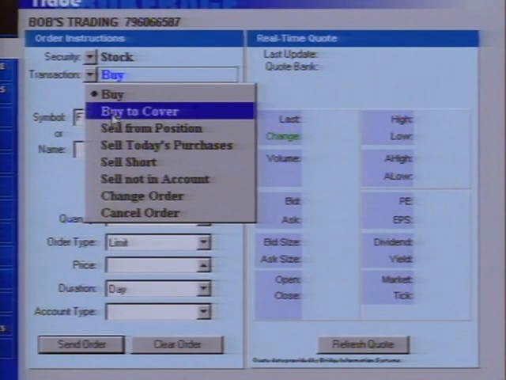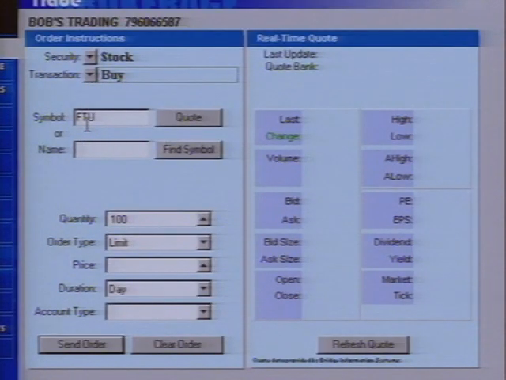You pick what you're going to buy, whether it's a stock, mutual fund, an option, or whatever. You determine how you're going to buy it, whether you're going to buy, sell, or whatever. So we're going to buy. You put in the name of the security. If you don't know the name of the security, you can click on Find Symbol, and it'll help you. The quantity, what type of order.